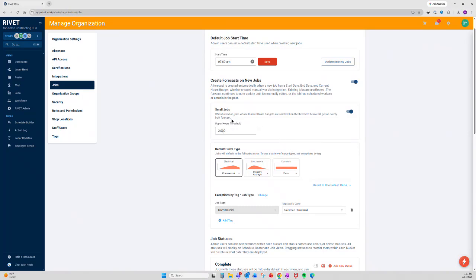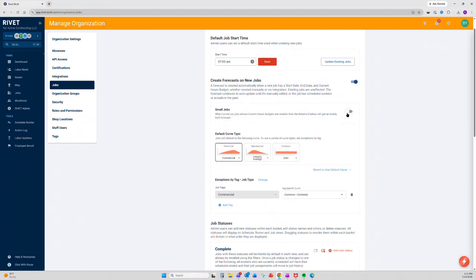They would just be built evenly instead. So you can set whatever that threshold is that you would like. Otherwise, you can keep it toggled off. But when it comes to the default curve types, you have the same exact options that we saw in the forecast builder. So you have your industry average, commercial, schools that we looked through for electrical.